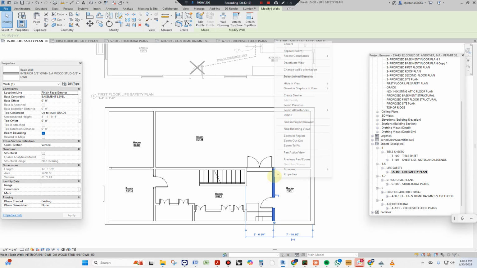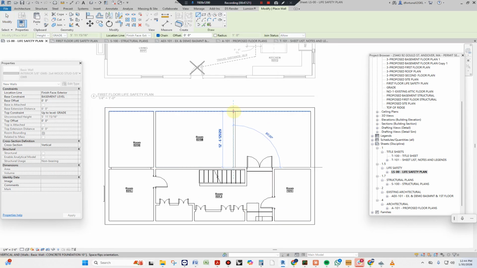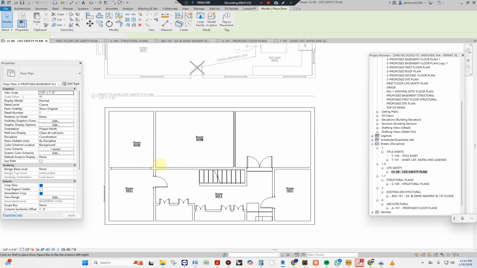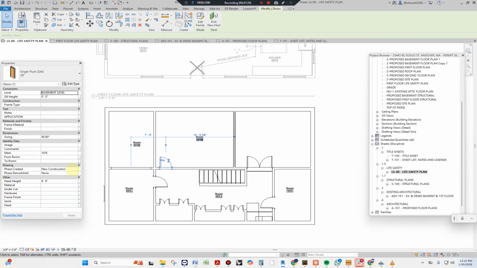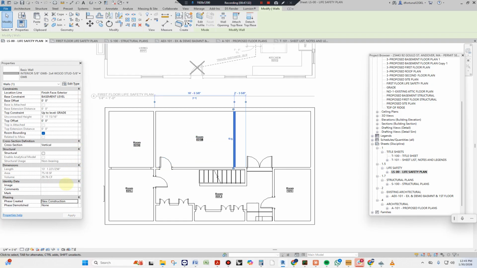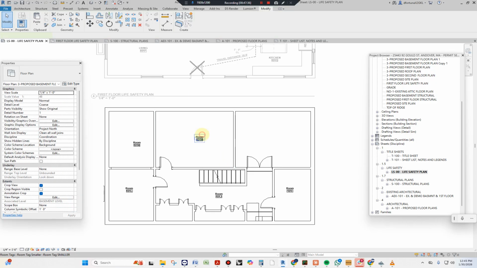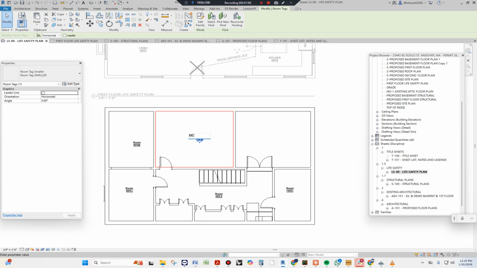I think actually there's a door. Yeah, there's a door here too. I shouldn't be doing existing things on the new life safety plan. That's existing. That's existing. I think that's a bedroom. I actually don't know what this is, guys.